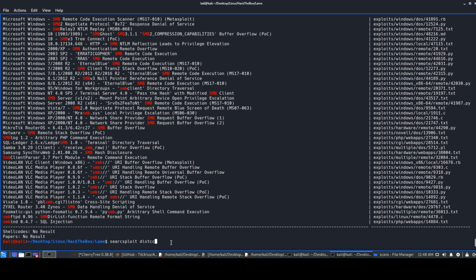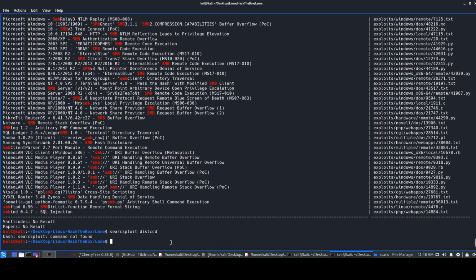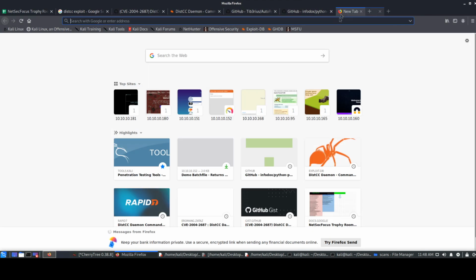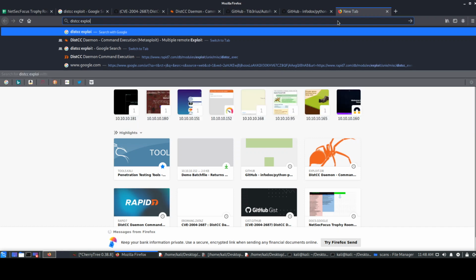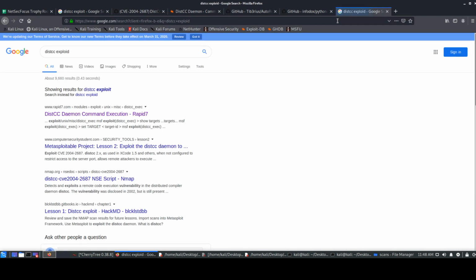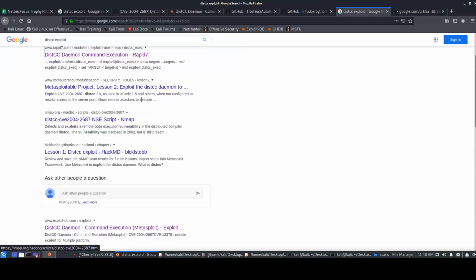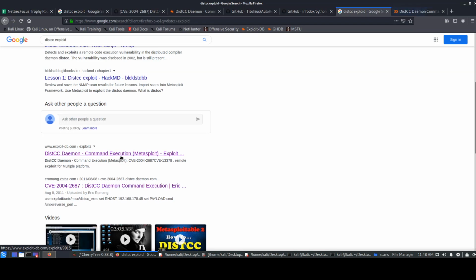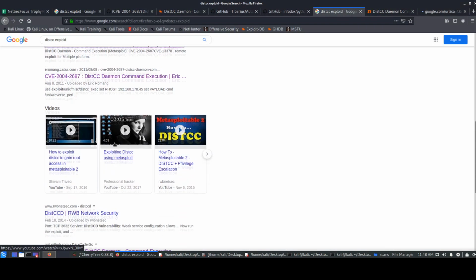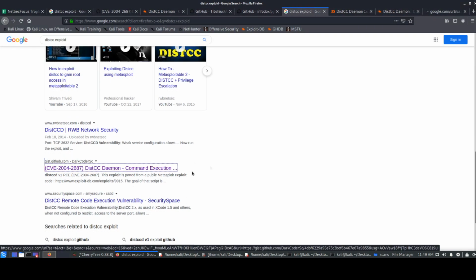So this CCCD, there's nothing present over here. So we'll do one thing, we'll just Google for exploit. Google is our best friend. Okay, so we see something over here, command execution. We see some Metasploit code. Let's look at that as well. We see some GitHub code as well.